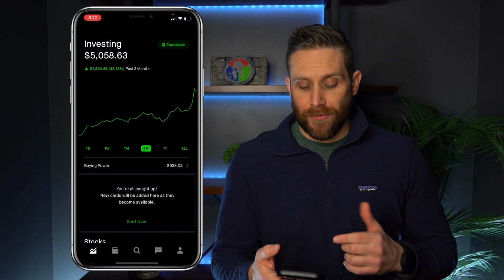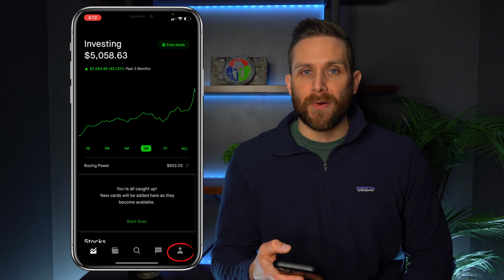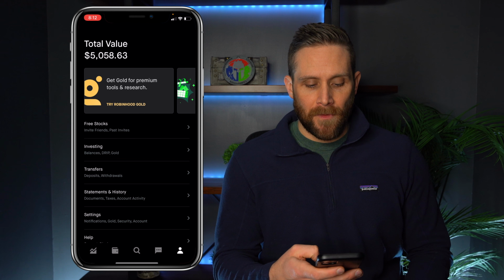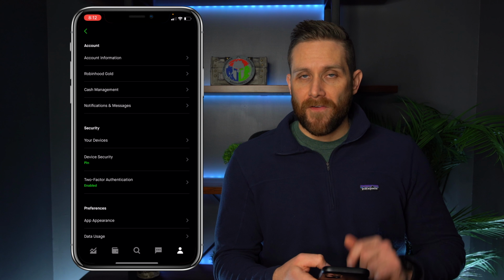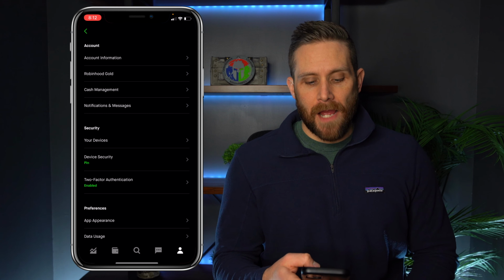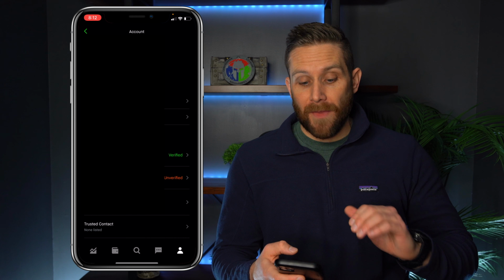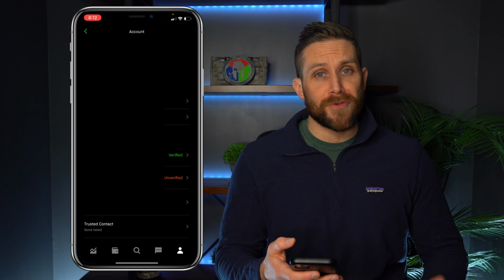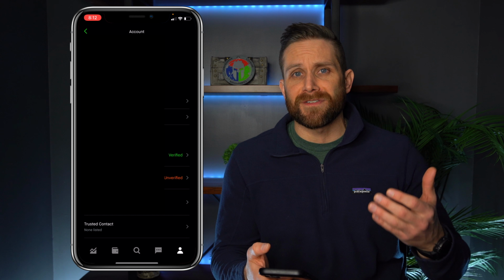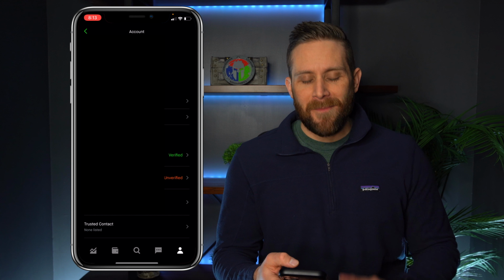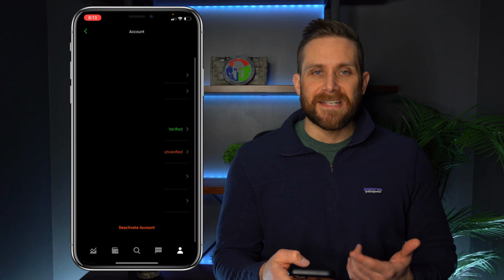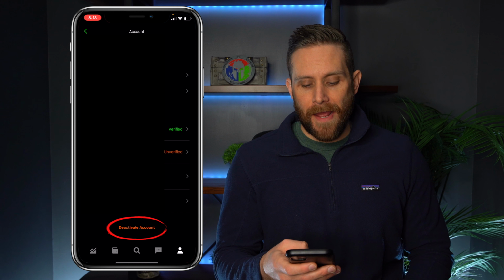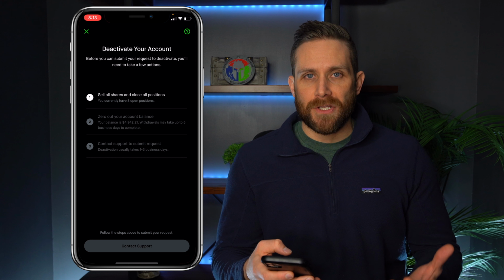Now that we're at the main screen, you're going to go ahead and tap on that little person down there at the bottom right. And then from here, you're going to hit settings. And at the very top, you see account information. So go ahead and press on that. Now here's all of your account information. I'm going to have most of this blacked out for you because I don't want you to know all of my information so you can steal all of my money and my stocks. But on this screen, you're going to scroll down to the very bottom and you'll see deactivate accounts. We're going to press on that, and there's a couple more steps that you have to go through.